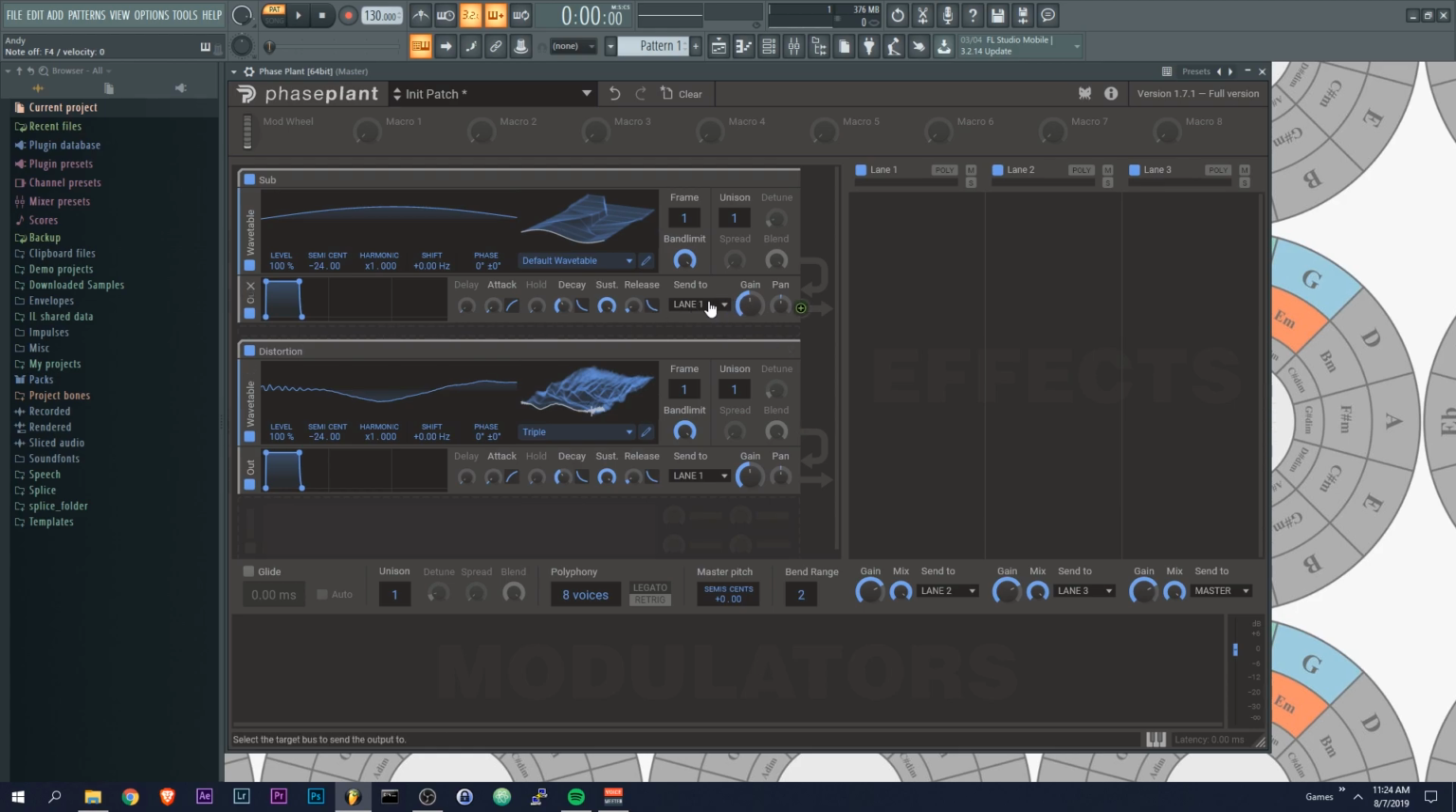Our sub we're going to send to lane one, which will be this right here. And then our distortion we're going to send to lane two, which will be over here. And now this is the really important part: we're going to take our send from lane one and send that to master.